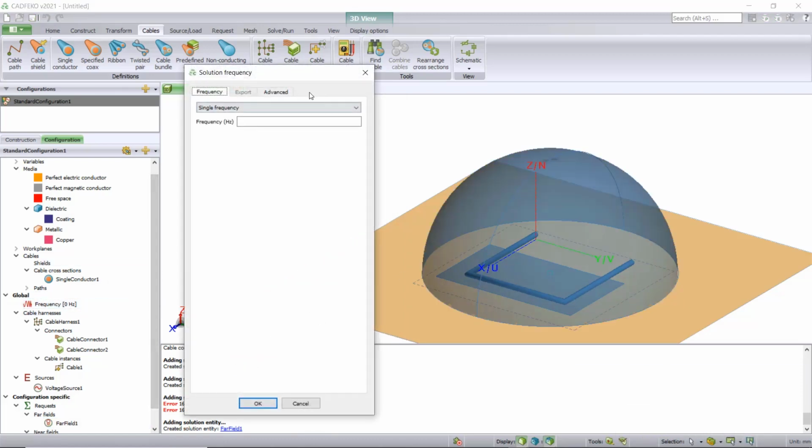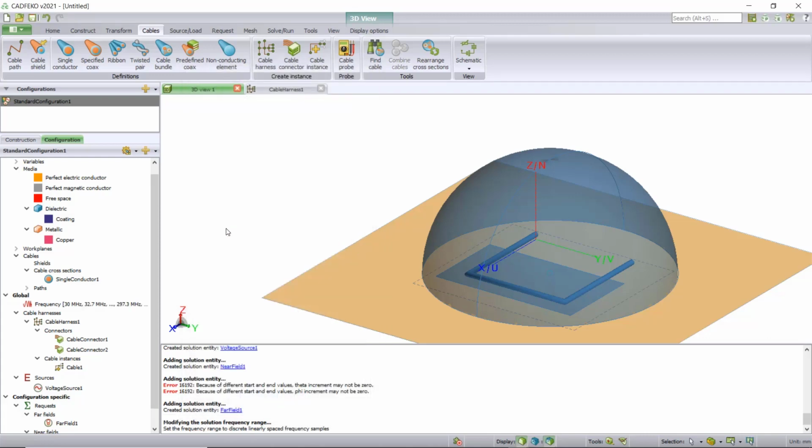Okay, another important part is to set up the frequency. So click on frequency. I'm giving it a range. It goes linearly in discrete points. So I'm going from 30 MHz to 300 MHz with 101 points and click OK. So that sets the range. So this completes our setup.